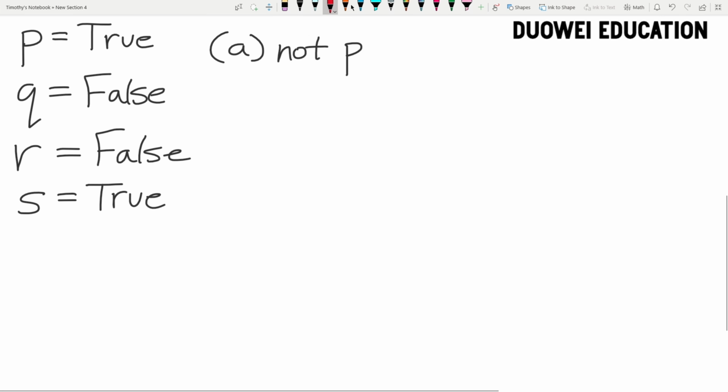And let's change it to red. So you can see here that this would actually give me false. Okay, so once again, not P, because it's not true, gives me false.